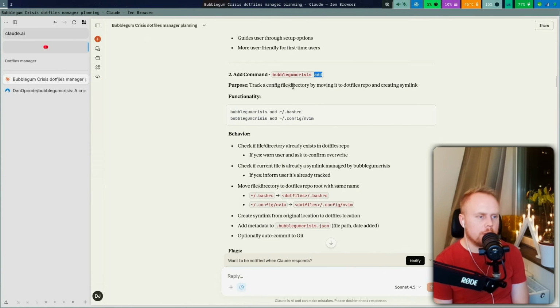So this is when we want to track a file by moving it to the Dotfiles repo and creating a symlink. So when it adds it to the Dotfiles directory, so maybe our bash rc config file, it needs to check if it already exists in the Dotfiles repo, and then I want a warning. And if it's already symlinked, yeah, sounds good to tell that it's already tracked.